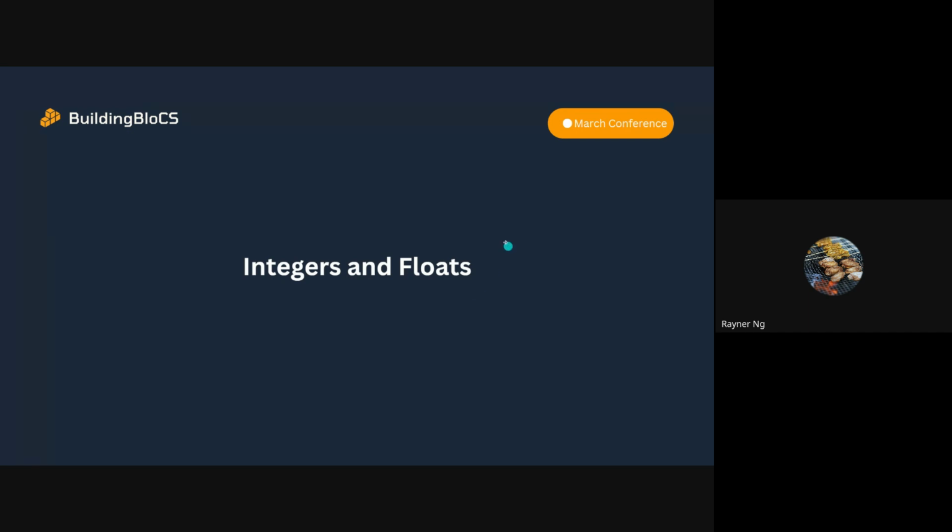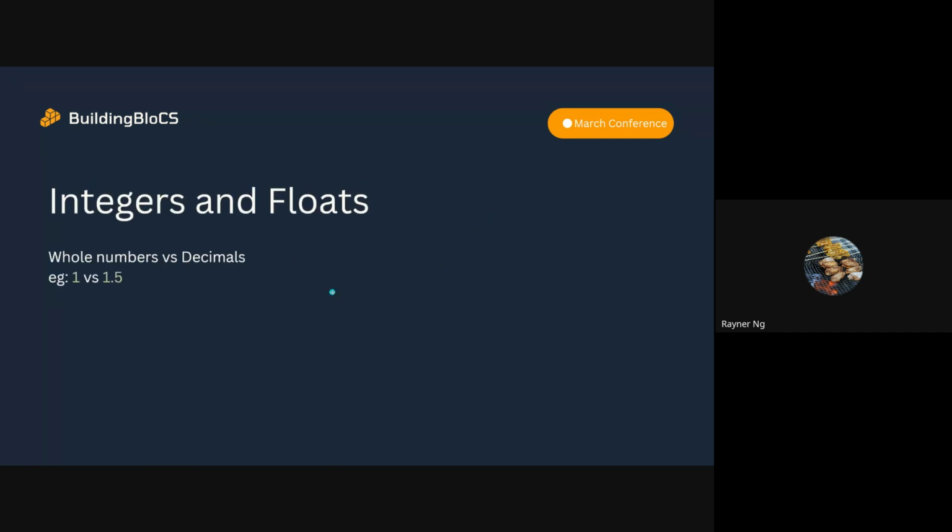So firstly, integers and floats. They're basically whole numbers and decimals. So 1 is an integer and 1.5 is a float. Here we have two variables. num1 equals 2 and num2 equals 2.8. So num1 is an integer and num2 is a float.